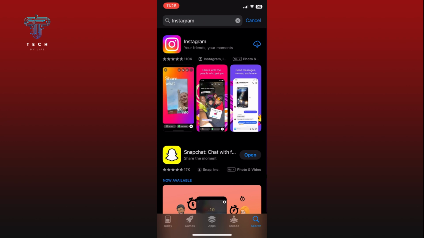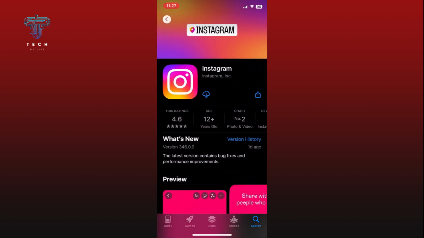In the search results, you should see Instagram listed, usually at the top. Tap on it to open its details page. On the app details page, you will see a button that says Get or shows a cloud icon with an arrow. Tap on it.